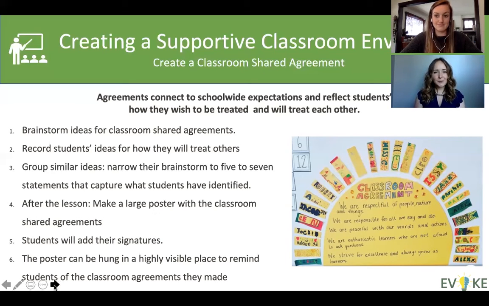But what's really cool about this is it's not the teacher telling the students what to do. The students themselves are being empowered because they are making their own rules about how they want to treat others and how they want to build that community together. They also are signing it, and they hold themselves accountable to it through the rest of the year. So it's a really awesome way to help build a supportive classroom environment. And we're going to look at another way next.